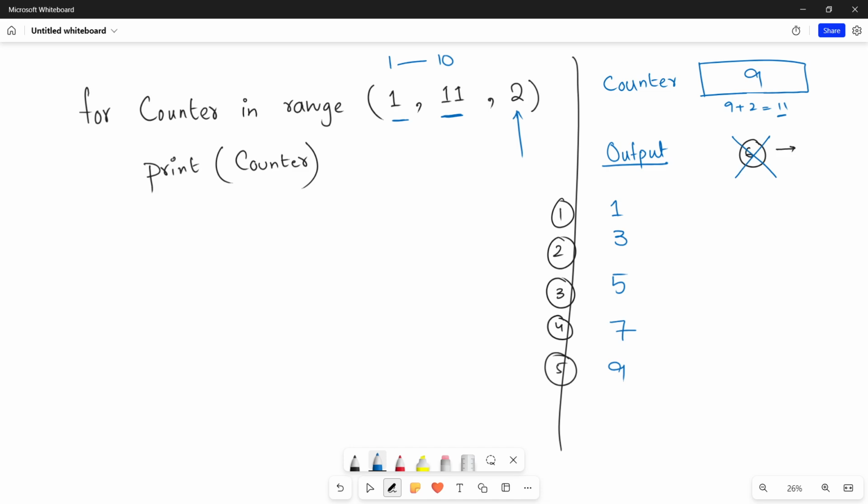Here, the third parameter actually tells you how much you want to increment your counter in each iteration. Let me just give you a small example. Let's suppose this thing becomes 3.